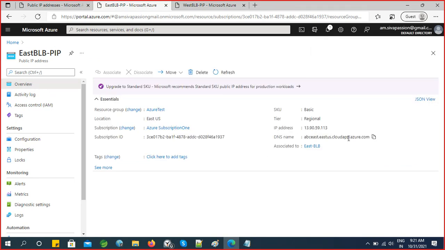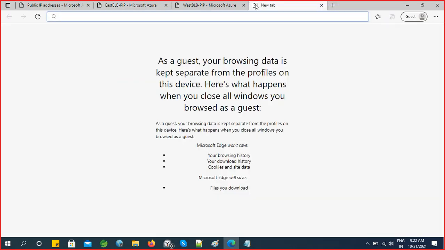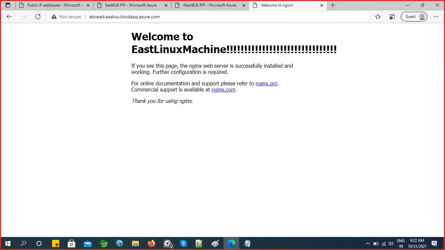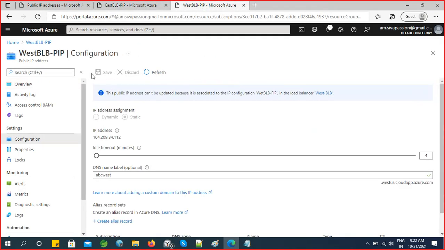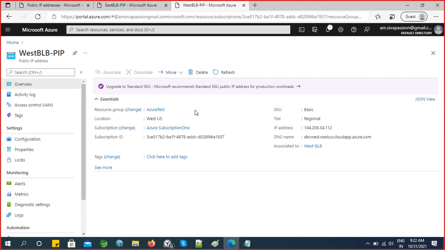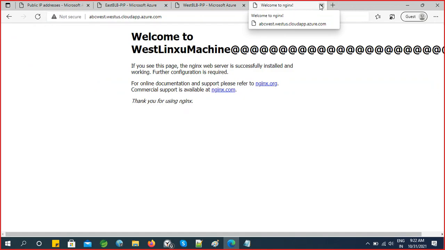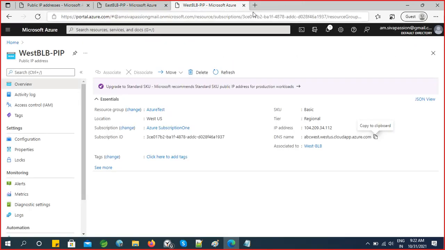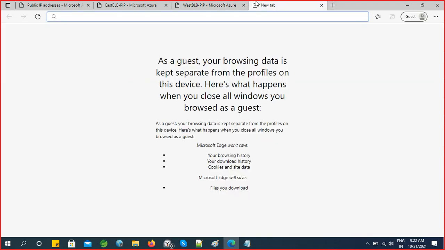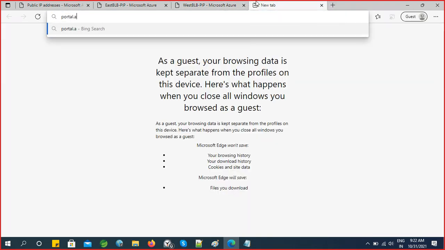Go to overview. If you copy this and paste it in any of these browsers, here is the East Linux machine. Same for West PLB-PAP. Copy paste this URL in any of these browsers, and we get the West Linux machine. Once this is done, we need to go once again to the Azure Cloud search.